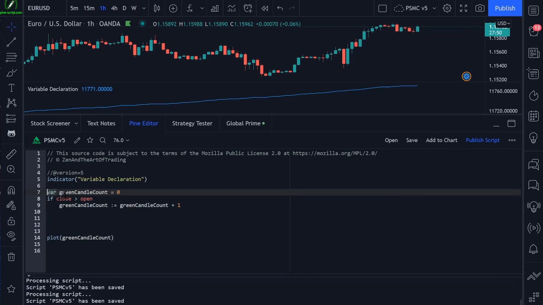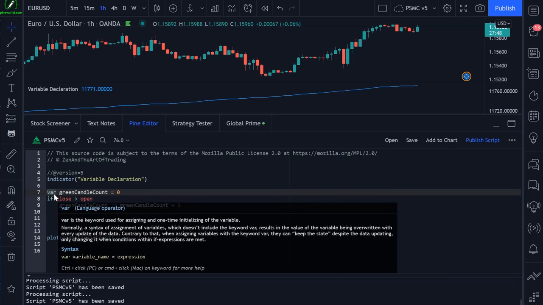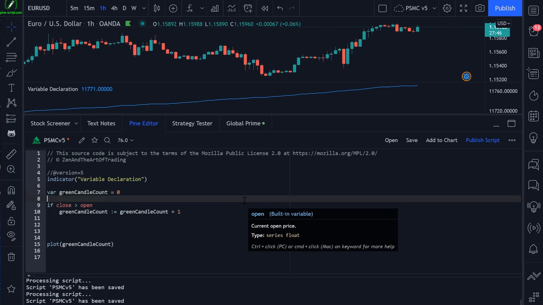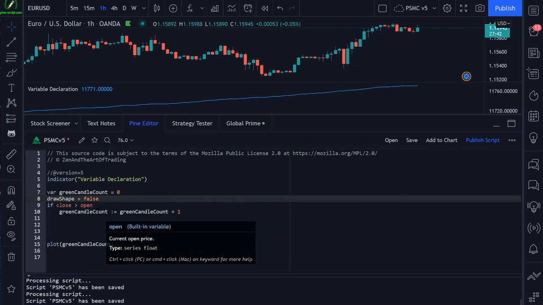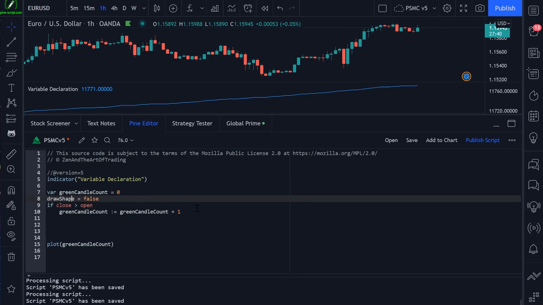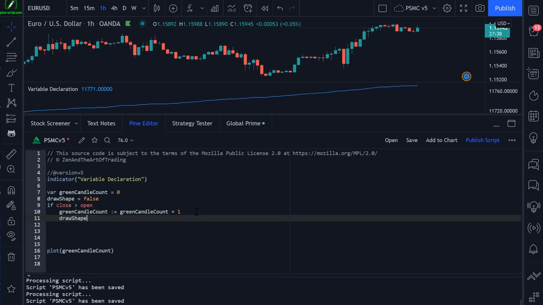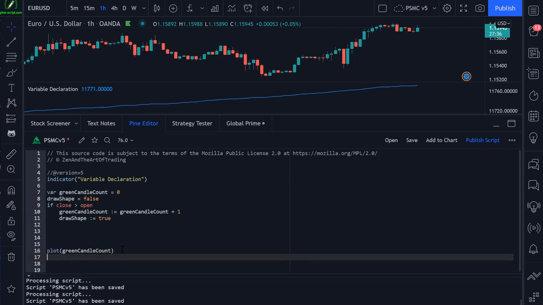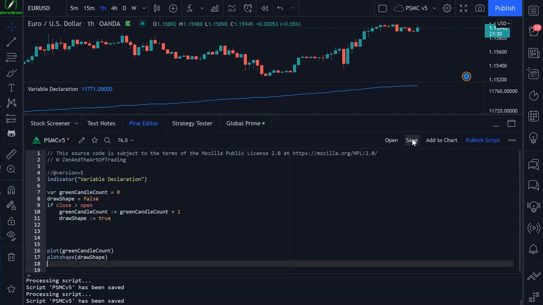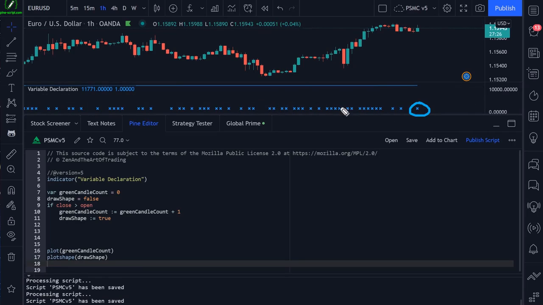Now the reason not all variables are VAR variables is because let's say we want to draw a shape whenever we detect a bullish bar. If I change draw shape to true, and then we use the plot shape function and we pass in our draw shape variable. If I save the script now, you can see an X plotting in our box whenever a bar is bullish. So for every green bar here, we have an X.